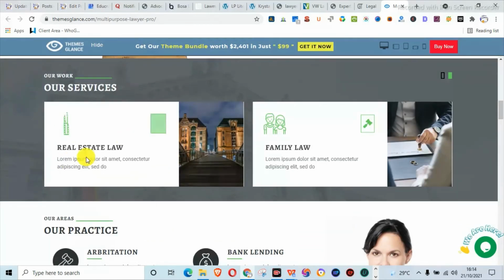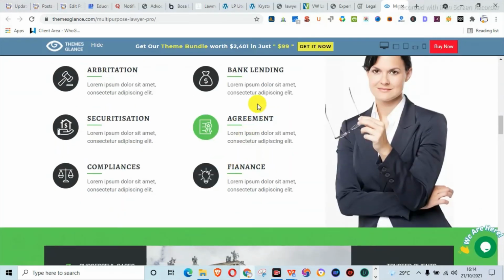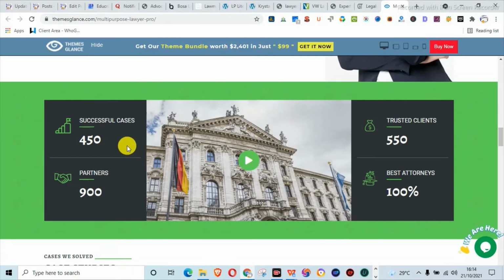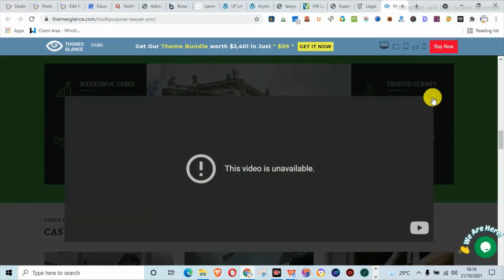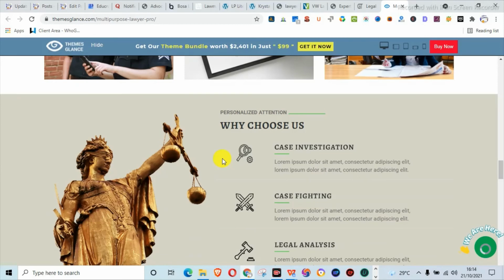Here you talk about your services, either real estate law, family law, and much more. You can add to it. It's editable: arbitration, bank lending, securitization agreement, compliance, finance. So here you have a lot of things that you can do to your own taste. The successful cases, partners, trusted clients, and here you can insert a video to play right in this section. So your case studies can be here for your clients to take a look at.